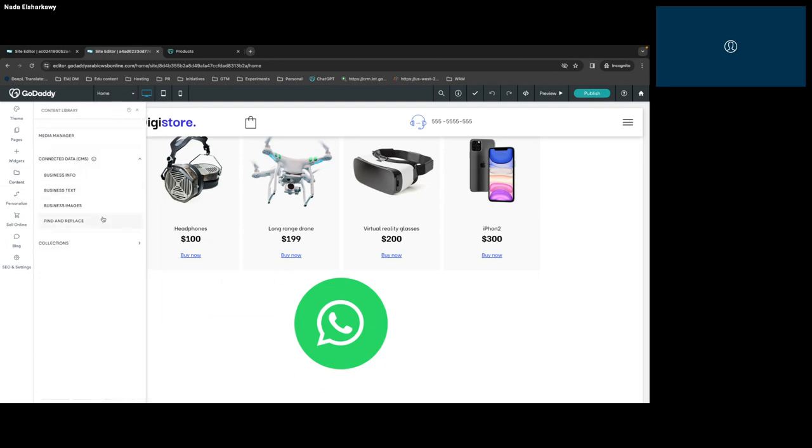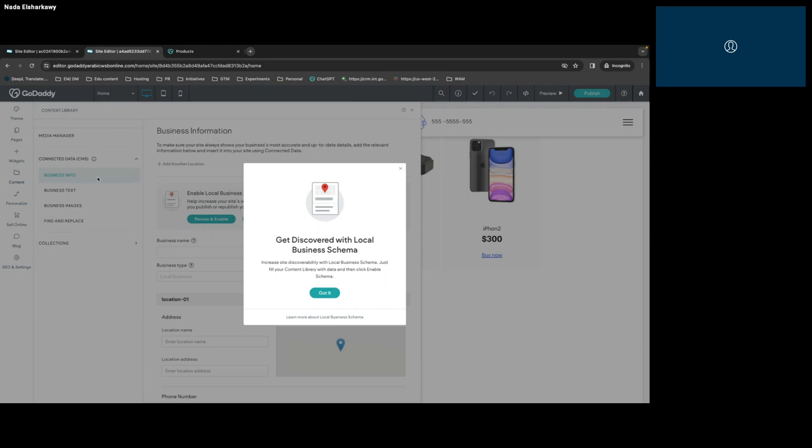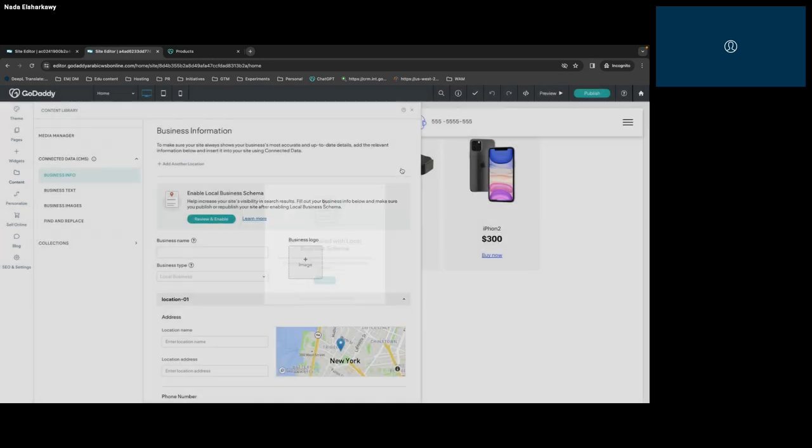If we click on content, which is the next part here, you will see that we have business info, text, images, find and replace. Because this template comes with pre-populated data, all you have to do is add your business info to it. So write your business name. Once you write your business name here in the template itself, the business name changes to your business name rather than a generic one.